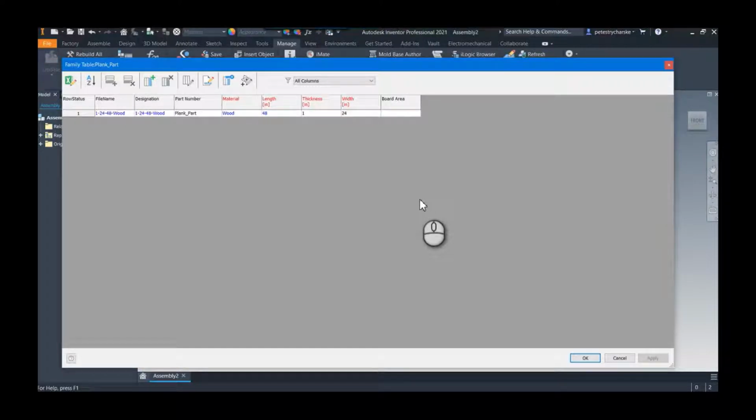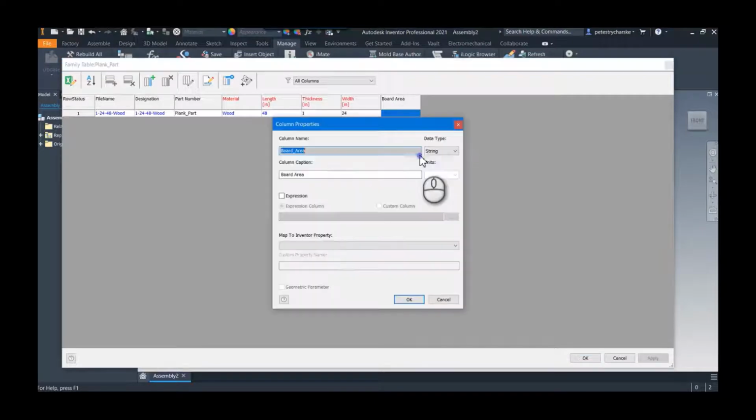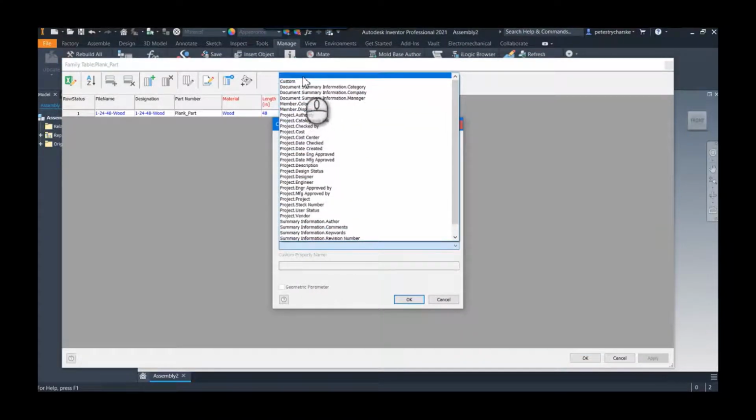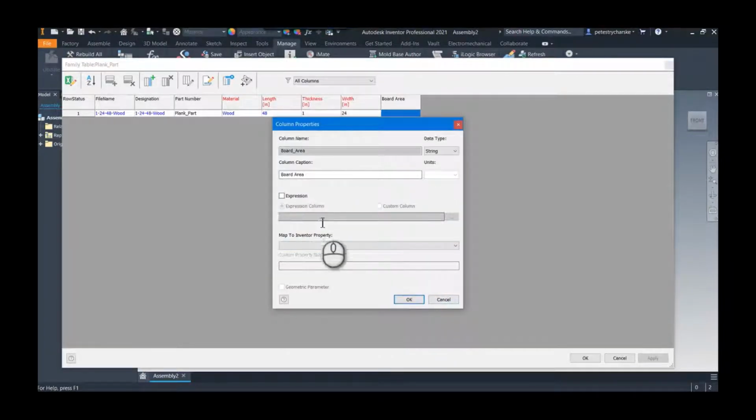We can then place it inside of the iProperties every time that we place a version of this board as a content center part, but I'm going to base it all off parameters. So here's the custom column that I've added. Notice that I haven't put anything in here because what I want to eventually do is map this to a custom iProperty for area, which I don't currently have. And I want to use a parameter because I can better control the expression as far as how many decimal places, how that gets reported, etc.